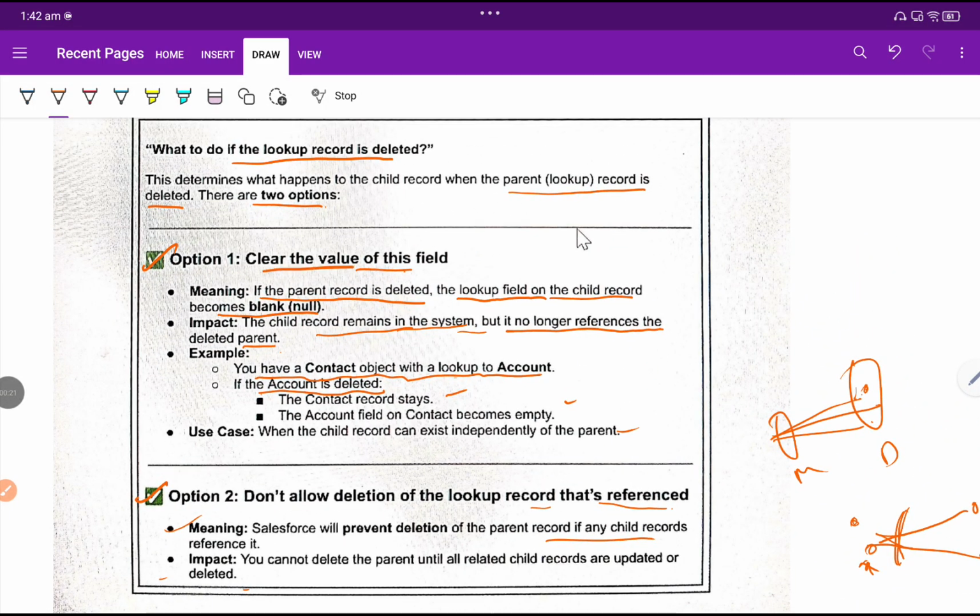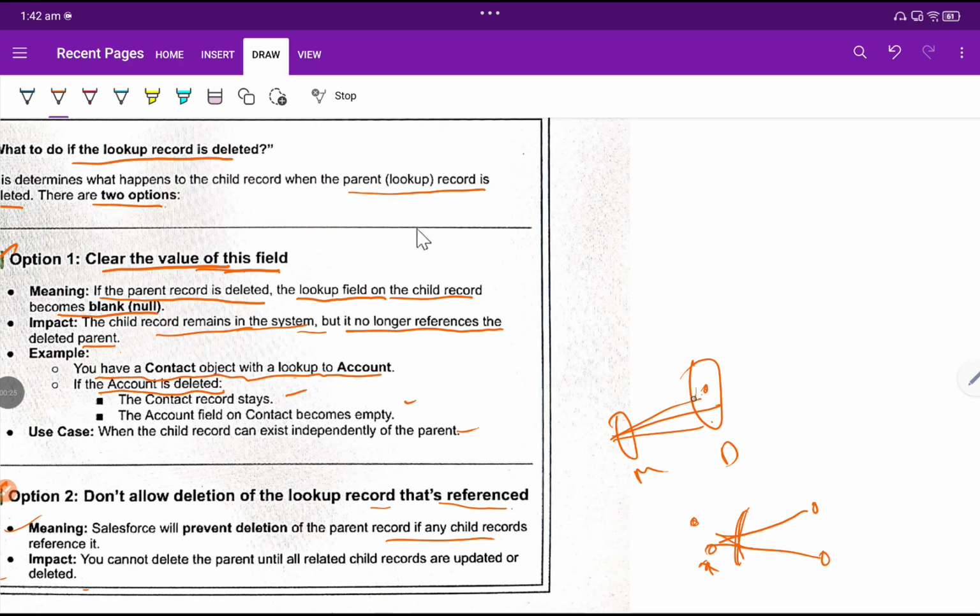Option one is to clear the value of the field. That means if the mapping is done from the parent to the child, then if the parent record is deleted, the value in the field of the child is also removed.